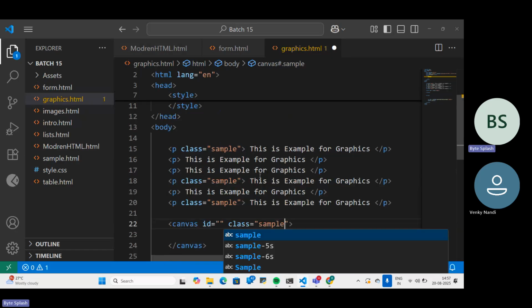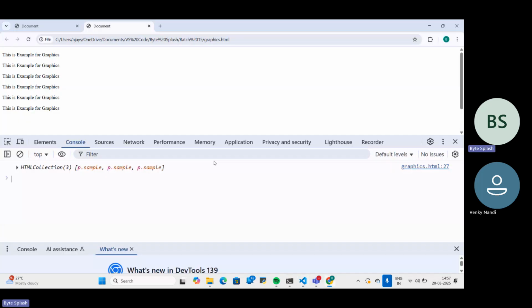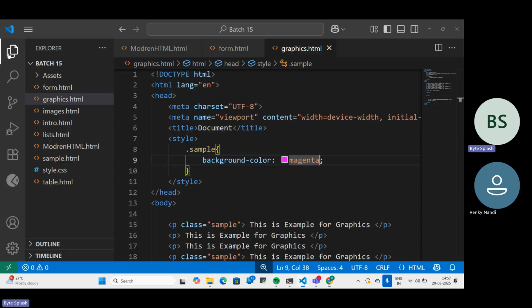Here I'm going to mention background color magenta. Just reload. Only these particular elements, whatever elements contain the class name sample, are going to be affected. The rest of the things will never be affected. Clear? So class name or class attribute is used whenever we are going to group the same elements or different elements into one group. It helps to style those particular elements or to select them using their class name. Clear?